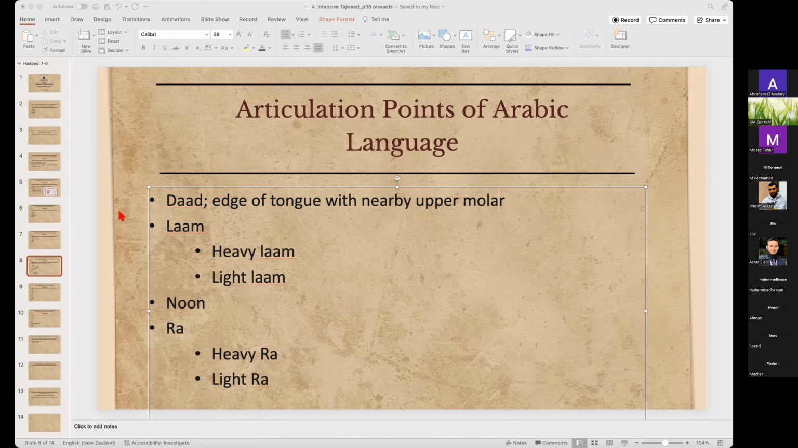So there is a picture of the tongue. They mention the end of the edge. It's marked as yellow. The nearest part of the edge, it's marked in yellow color. Yes, that's a good point. So, what's the main difference between a heavy lam, a lam mufakhama, and a light lam, lam muraqaqa?